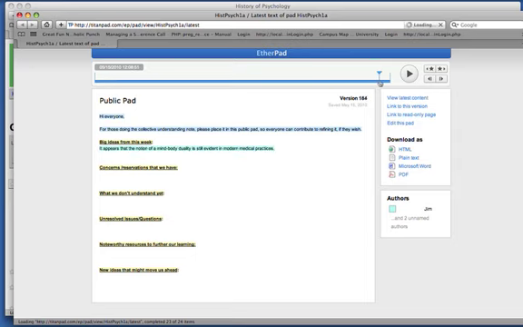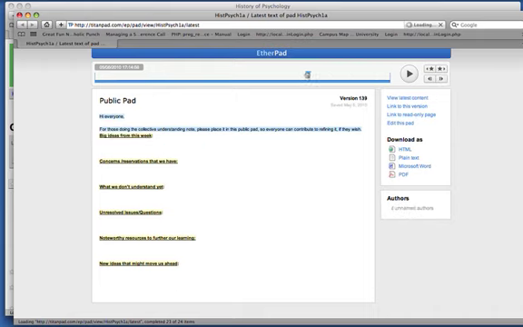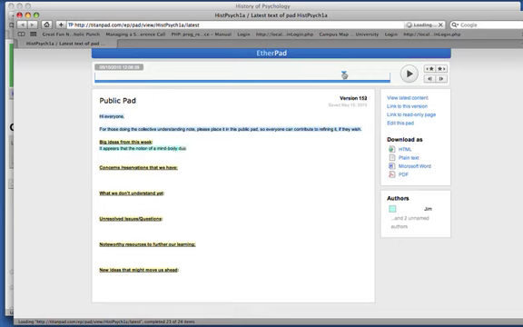Now the cool thing about this is that if you write something and then somebody else perhaps edits it and you don't like what they've done, you can always go back to your original text and make a copy of it. So nothing is ever really lost in the EtherPad. There's a record of everything that happened, everything that was changed, all the things that were added.